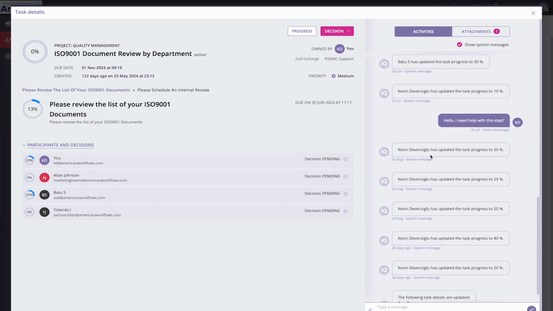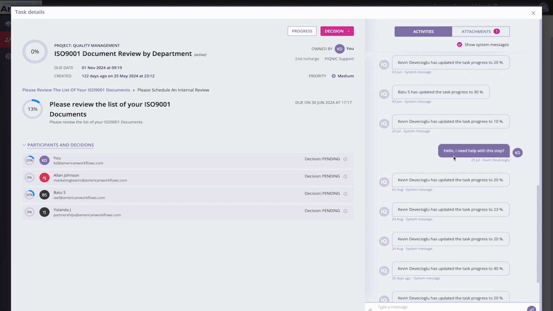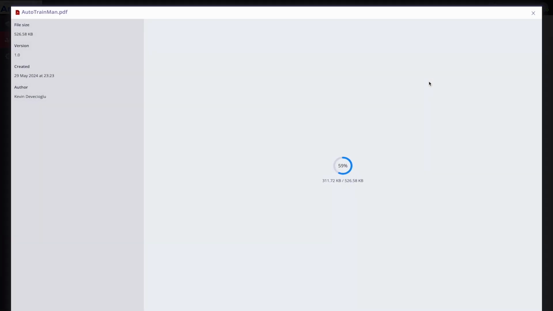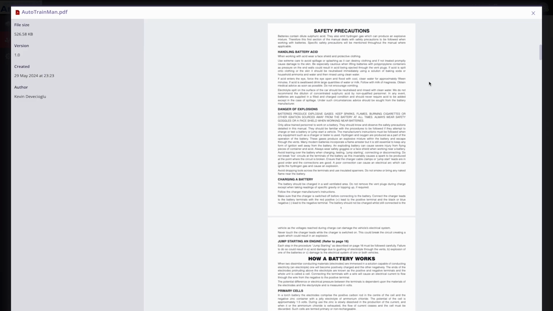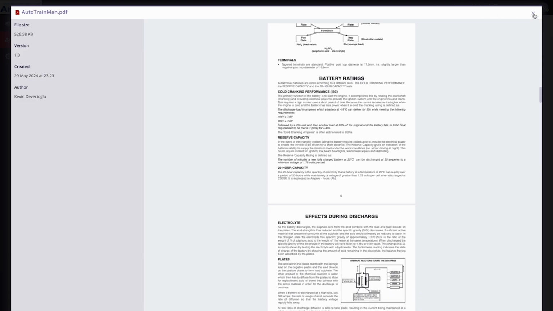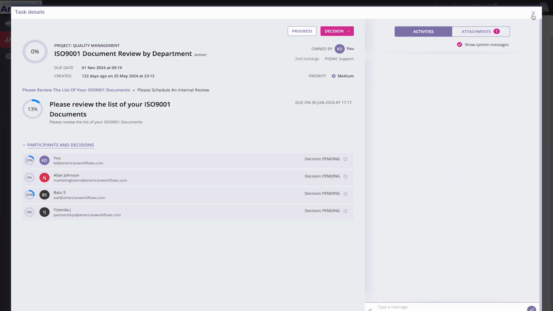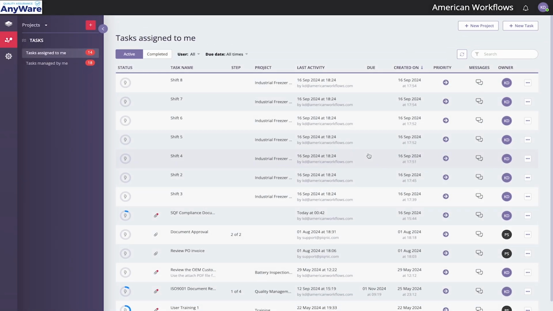So as you can see the progress text, we can write messages to other participants, and so forth. We can also add attachments through here as well. As you can see, we have an auto train PDF document. Once we click on it, we can see the document in more detail. We can attach as many files or documents as we want. We can attach them by the URL or files from inside the system, or we can attach it through our local computer. All right, so this is how we can review all the tasks that are assigned to me.